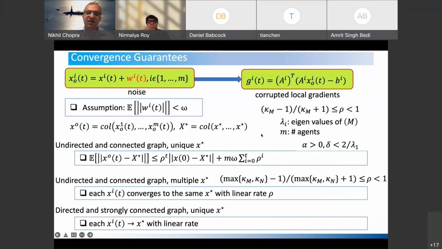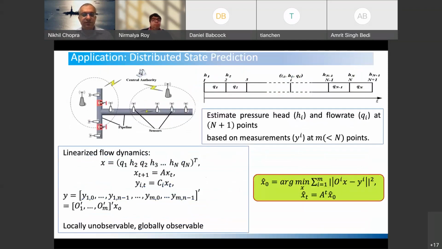Now in this case, I have another hairy matrix N, and it in some ways depends on the eigenvalues of this matrix. So two matrices are deciding what rho I have to satisfy. And rho is again less than 1, and we can get linear convergence here again. And we can do it for undirected graph, unique case, multiple X, directed graph, and unique. So these are the cases we have theoretical results for.